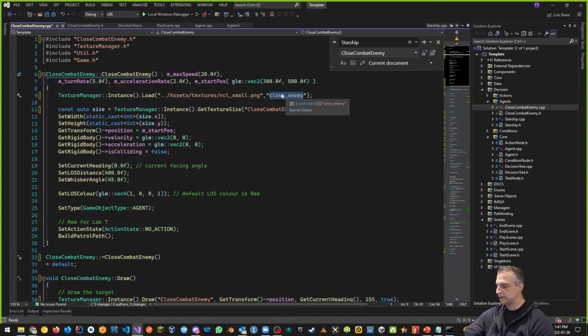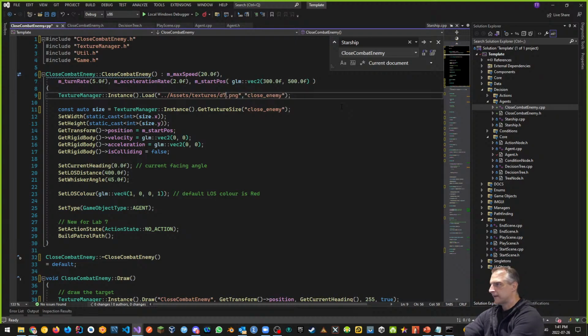Doesn't have to be so crazy. And for the close enemy, instead of using an NCL small, remember I showed you a different texture. It's like a different kind of combat vessel. We're going to use something called a D7 small, which is inside of your files already. Okay, so that is the difference there.